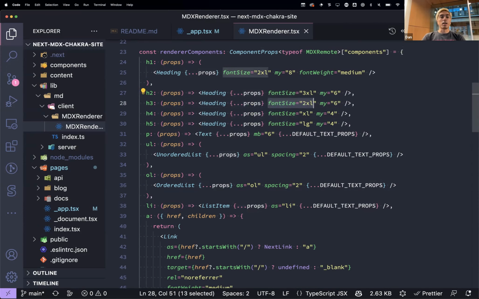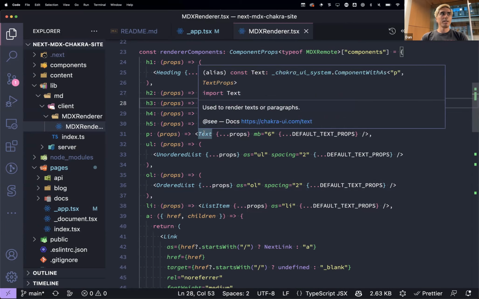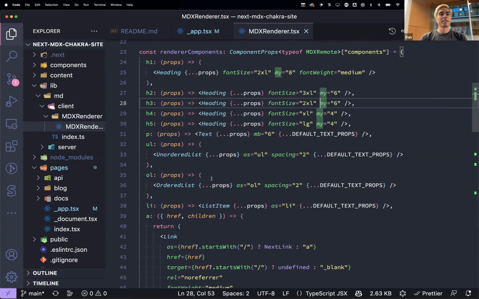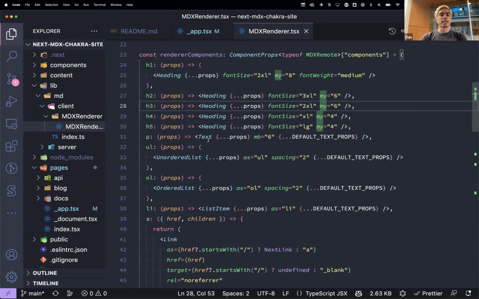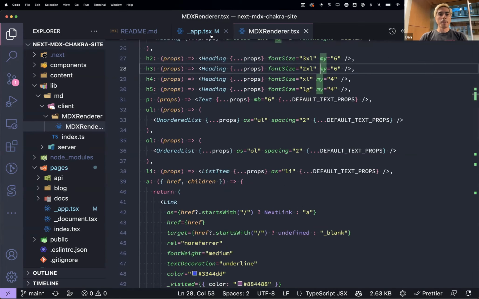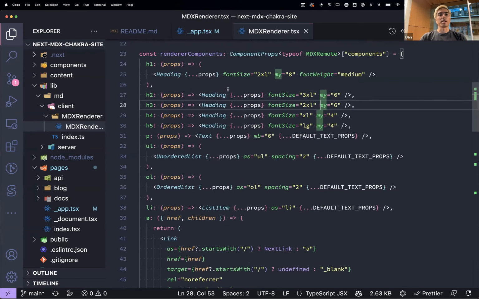But then we can specify, oh cool, H3 is font size 2XL, and it's going to have top and bottom margin of 6. So you can get very fine-tuned in terms of what markdown components render what specific things. And this is not an exhaustive list. You're going to keep adding to it. You can make custom components and so on. So this is the thing that's going to make sure our markdown is rendered to the appropriate concept.